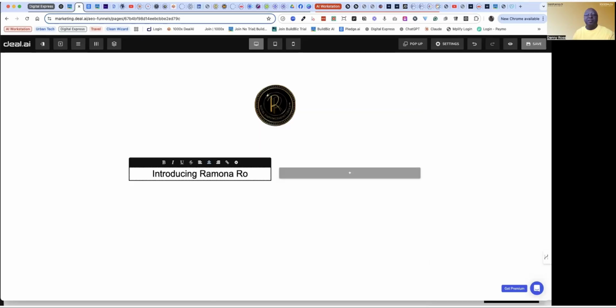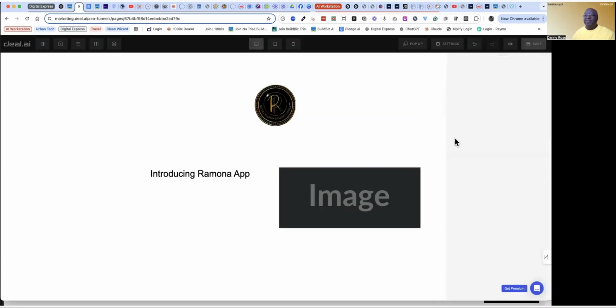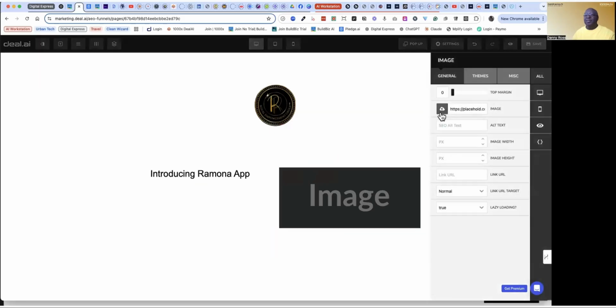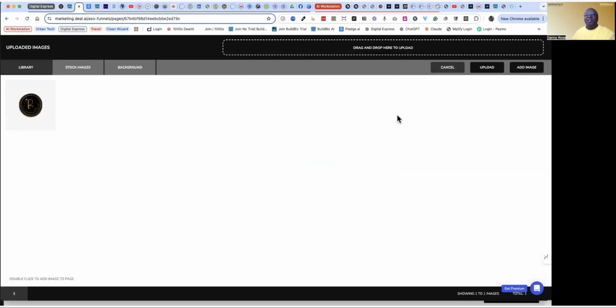Actually, let's do this, the Ramona app, because that's what we're building this out for. And on the right side, I'll put in an image. And I can, again, same process, right? I click here, I go to the right, click on there, and I get a new image.